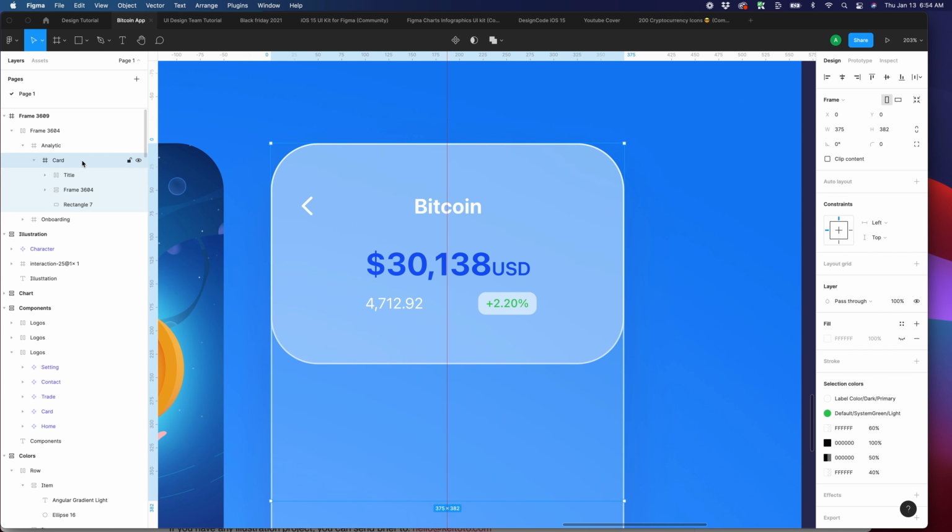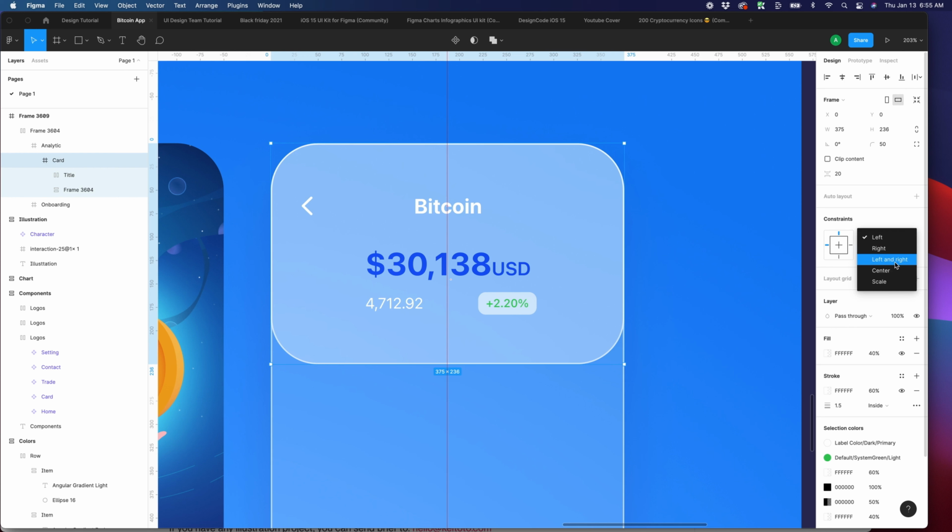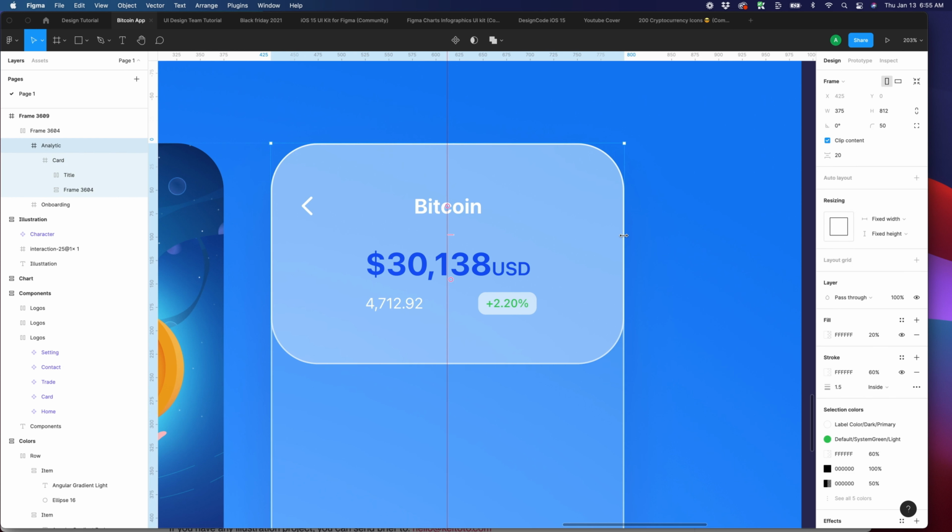Option Command V to paste. 236. Okay, the card, let's change the height for 236. And then this frame, let's hide. Paste, Option Command V to paste here. So now my frame have the same property as this rectangle. So this rectangle I can delete. Constraint, I'm gonna use left and right. Try to do the responsive.